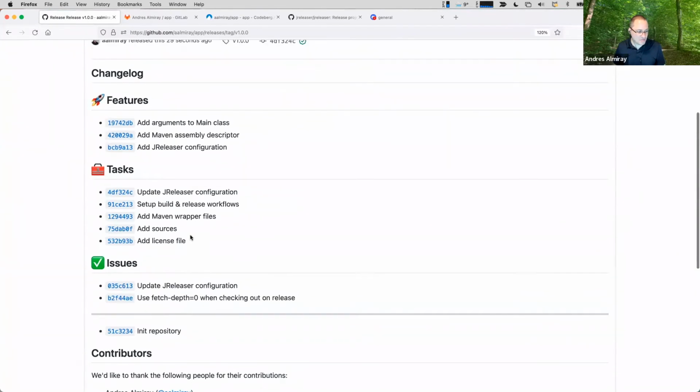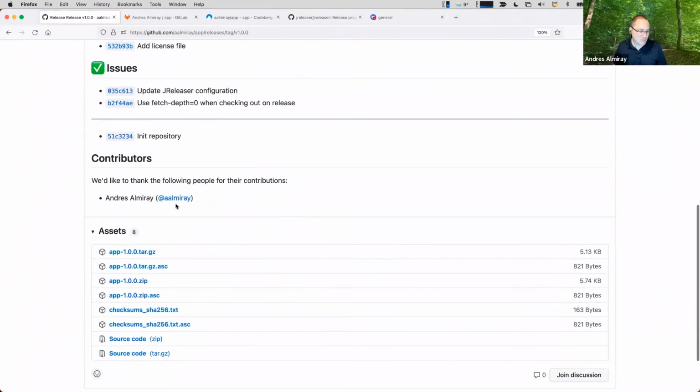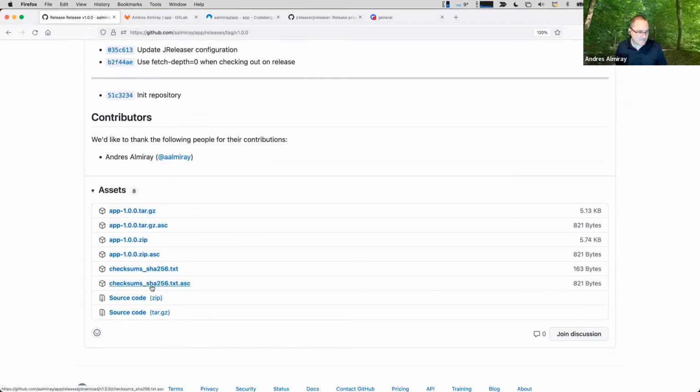Wow, the changelog looks different. In a way, similar to what you could do with JReleaser, except that in this case it works with commit messages. Gone are the prefixes, because that's part of the configuration that we add. What else do we find? The link to the user and all the assets.